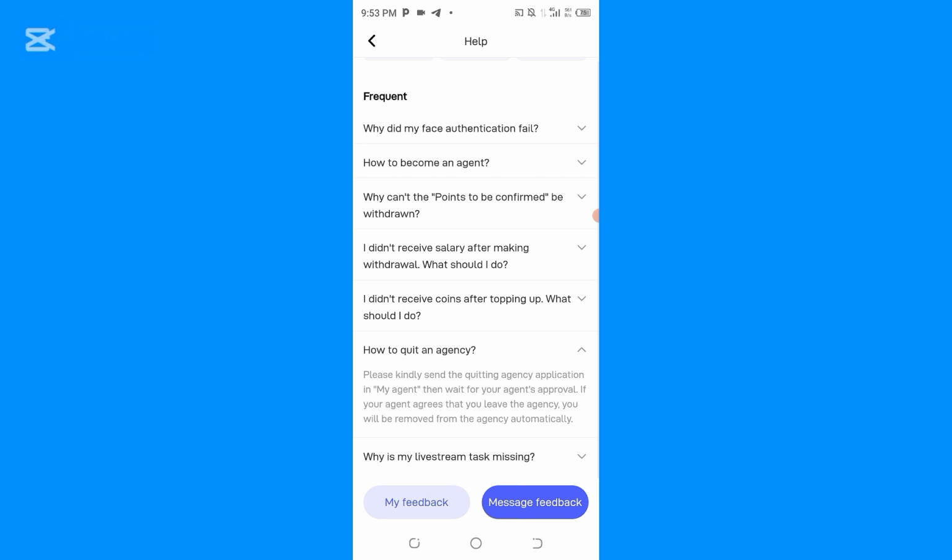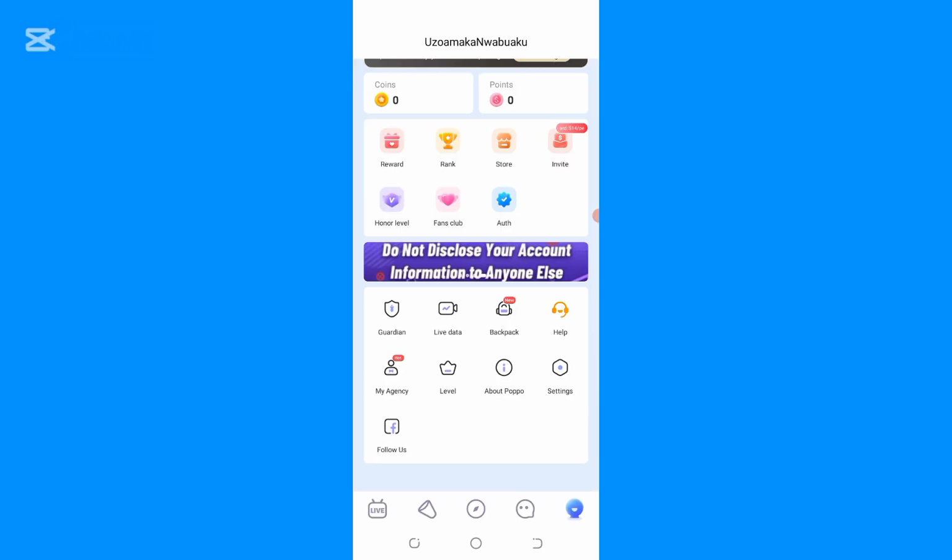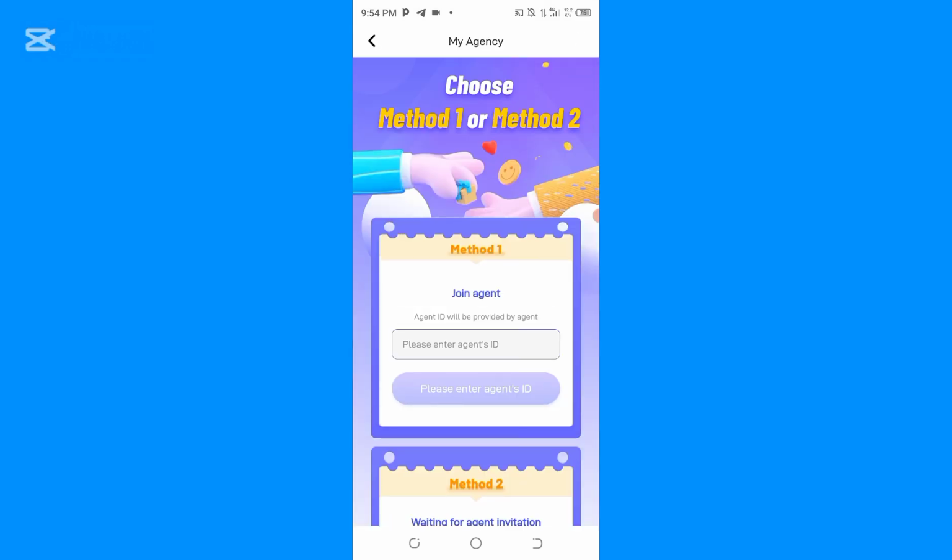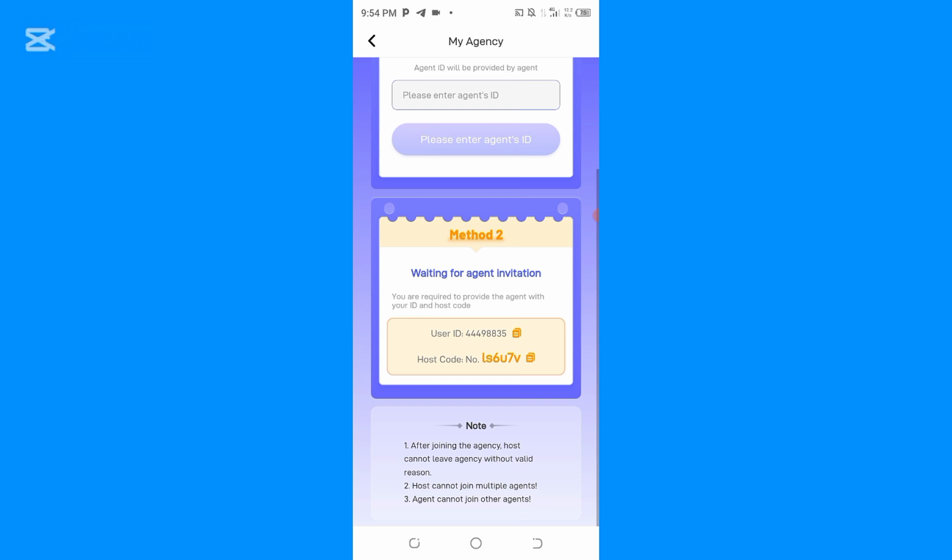So what you have to do now is you're going to see an option called My Agency. You should just have to tap on it if you already joined an agency and you want to really quit your agency. Enter the agent ID and send an application.